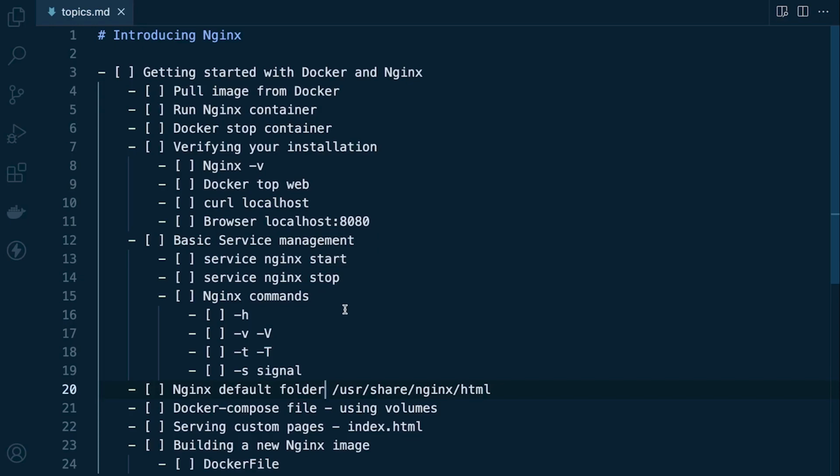Then we go through some basic service management, start, stop, and have a look at some of the basic commands we can utilize. And then finally, we'll move into learning a little bit about the Nginx default folder. How can we serve web pages directly from Nginx? Then we go through and Dockerize that using volumes, and then create our own custom page. And then finally build our own Nginx image. Okay, so that's the plan for the first tutorial.